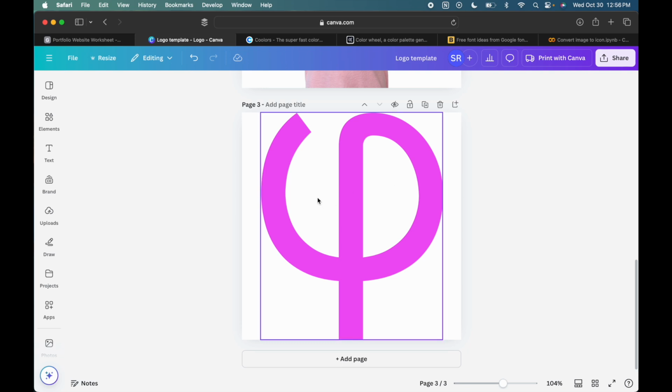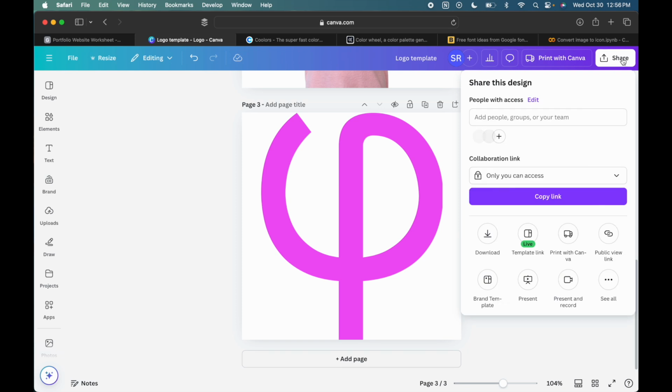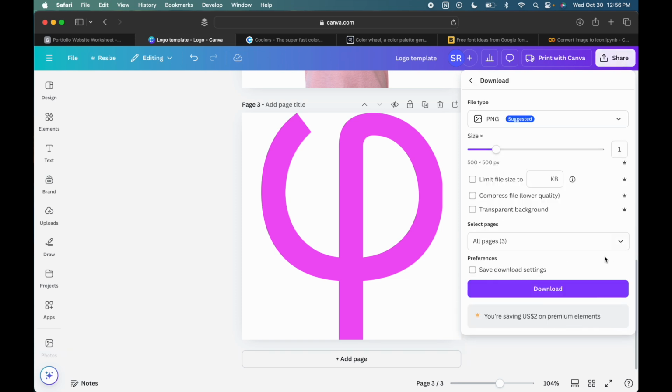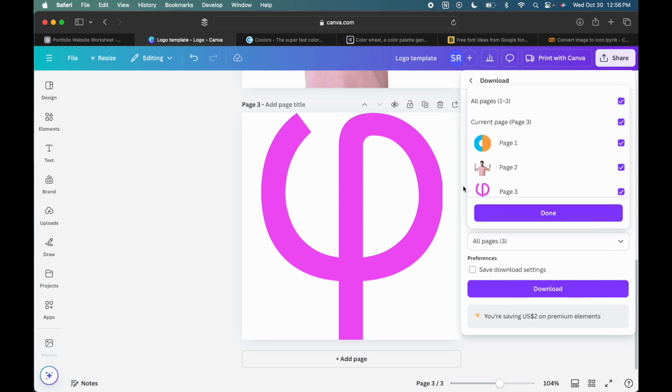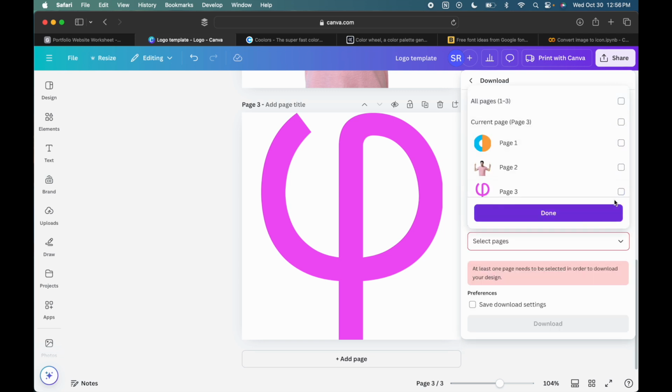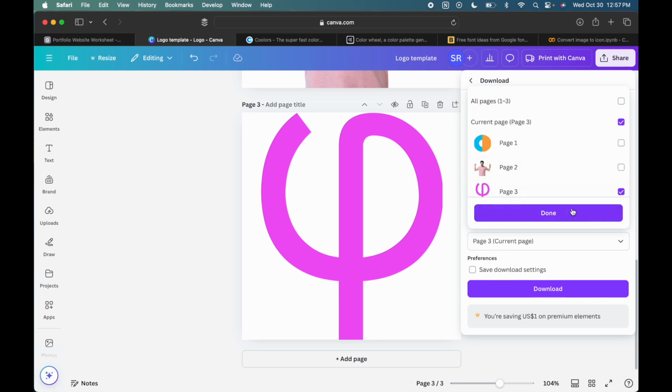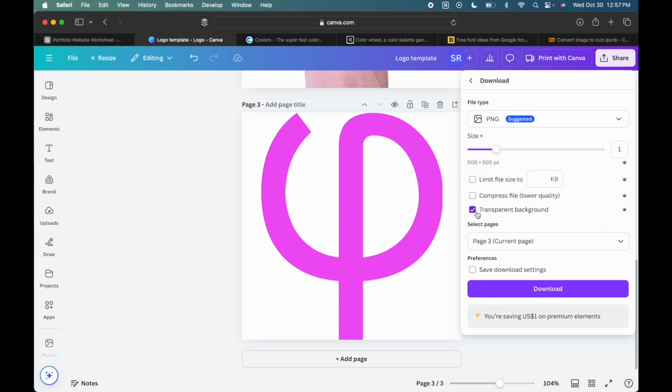Width-wise, it doesn't, but it's fine. All right, so what do I need to do? I need to go ahead and share this, download it. And now if you have multiple pages in here, you can go in here and only select the one that you want. Done. And I want a transparent background. That's very important. Make sure you have transparent background.